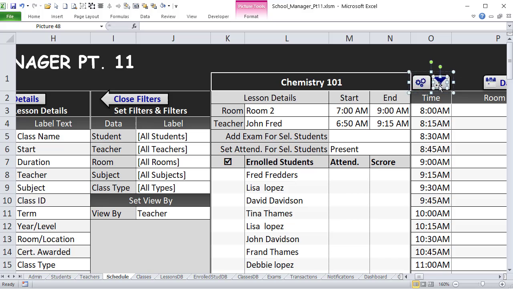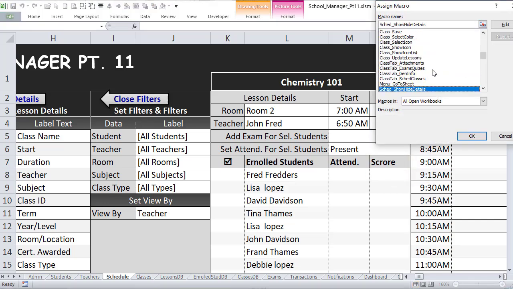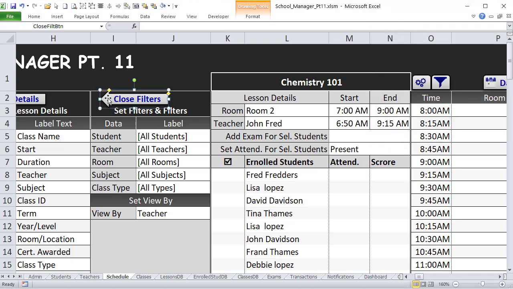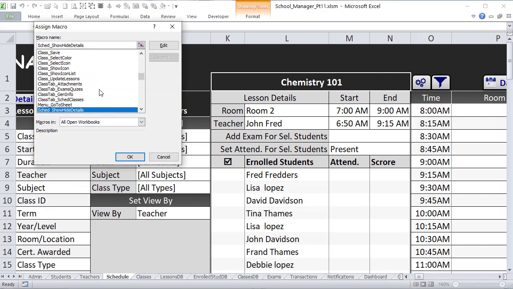And then also for this one, I want to do the filter. So I'm going to select both of those and right click. Again, assigning the macro, show or hide filters, that's the one I want here. And we're going to do the same thing here. Again, right click here, assigning the macro, and then show or hide filters. Okay, so we've assigned the macros.